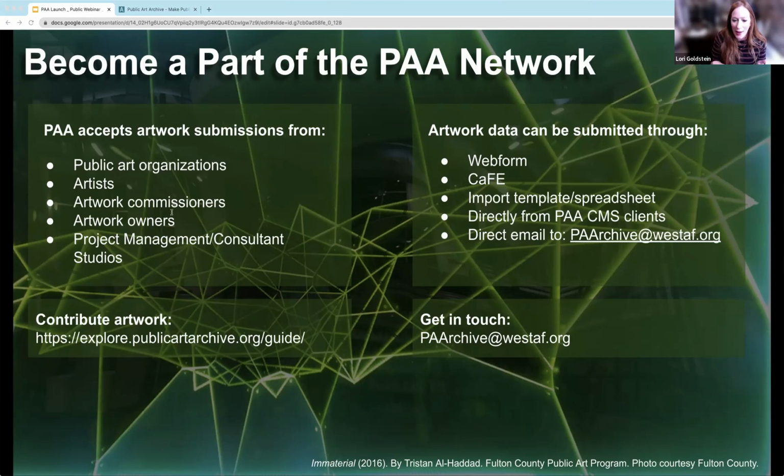Although we know that organizations and artists oftentimes present slightly differing data, we do our best to make the connections between the two seem seamless and provide the widest possible context to the public.